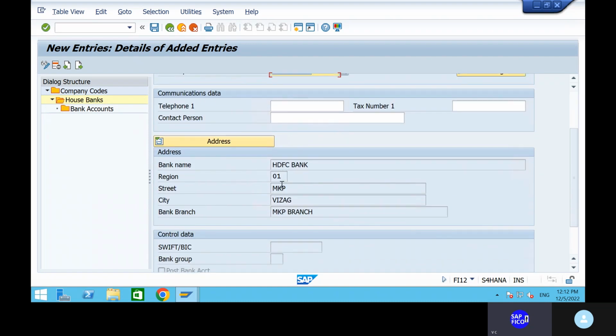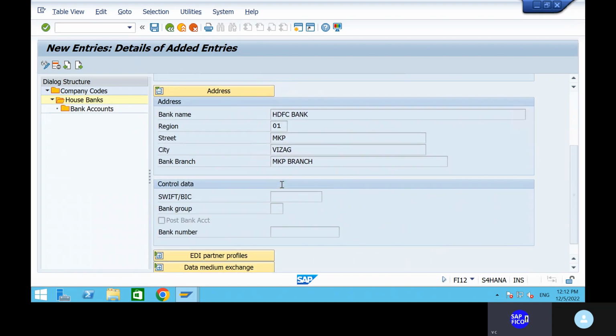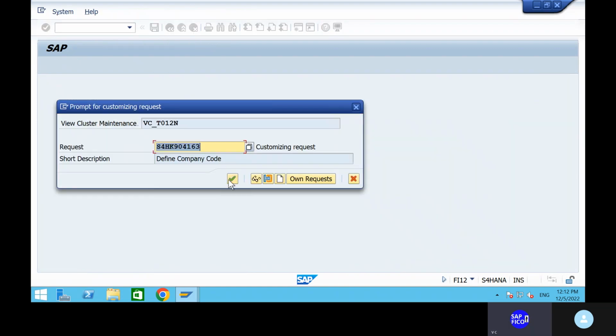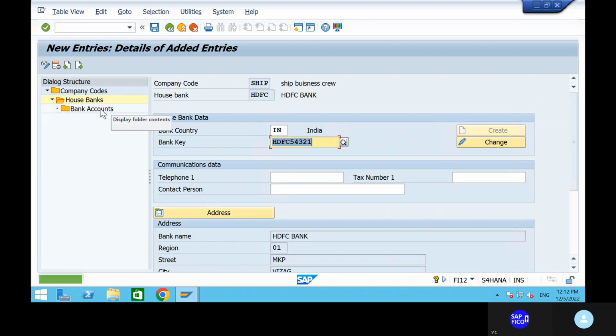So I think all these things are already available. That is the bank name, the region is 01, street is MKP, city is Vizag, and bank branch is MKP bank branches. Okay, can you go to the save button and save it? Okay, see, this data was saved.